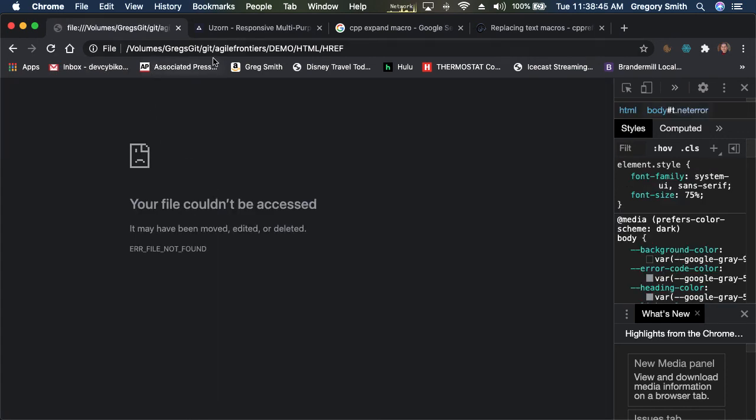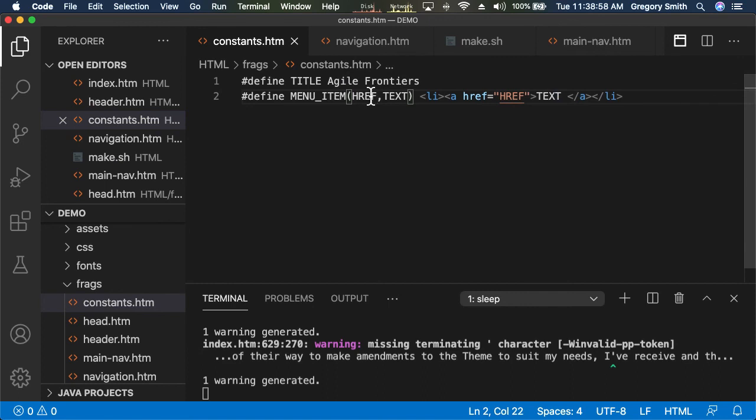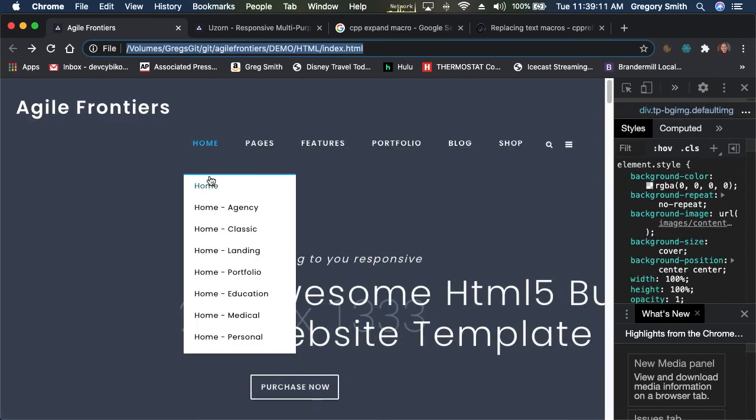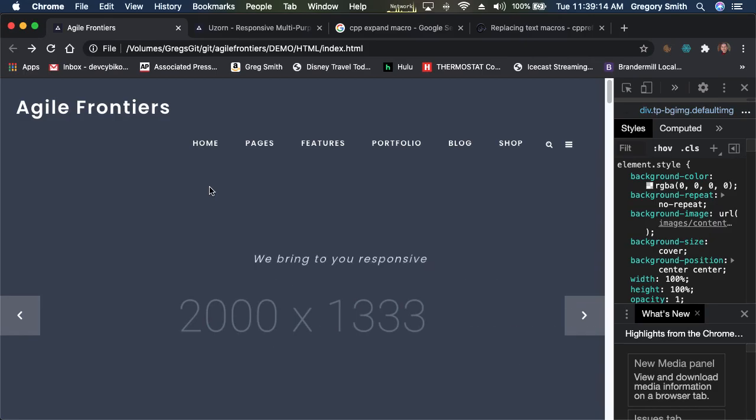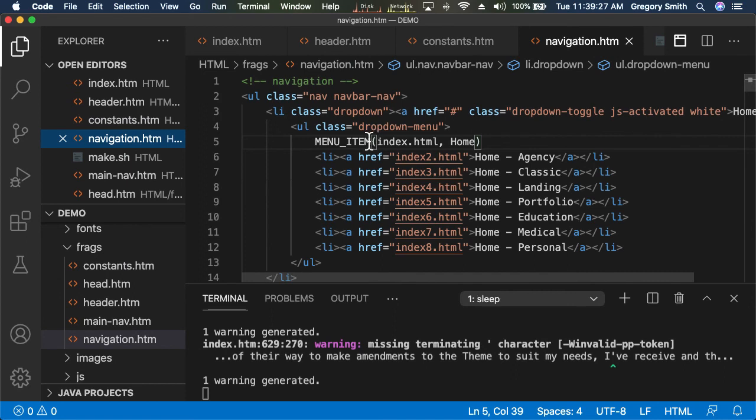Okay. It couldn't get to it because, oh, look. Yeah, I went to HTML href, right? It didn't actually expand href. So that's a problem. We've got to fix that. So let's go back to our constants. Here's href. Why didn't it expand? Let's try it again. It's running. And we go back and home. There, that's better. So yeah, it looks like if it's in quotes, it's not going to expand it. Where we have this definition, we very likely should put this in quotes.